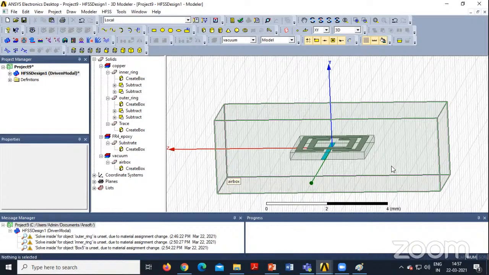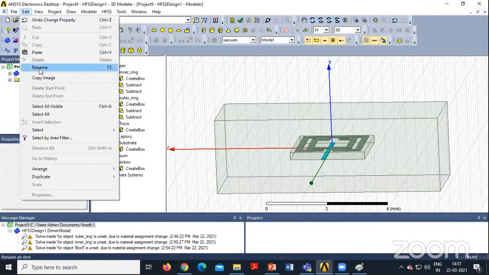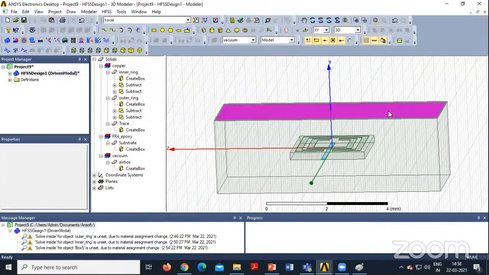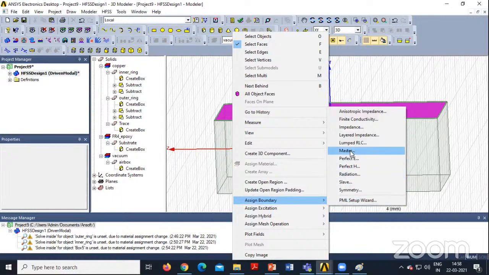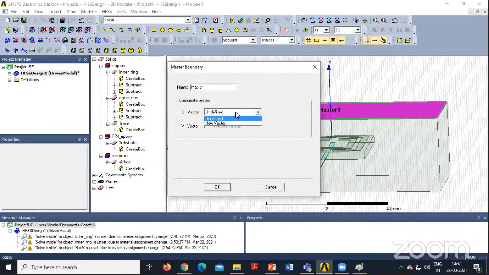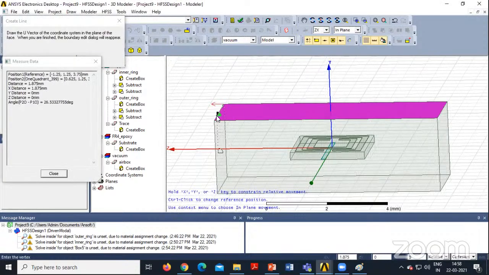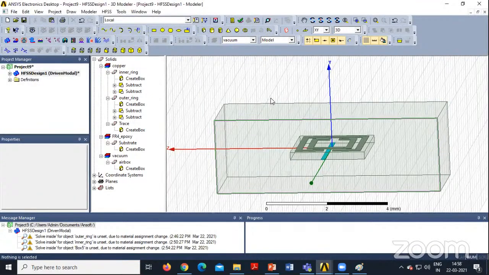Okay, right. So now let me first select the faces in order to assign the boundaries individually. So select faces and then start with the top. Top I am giving the master boundary. So assign boundary master, and we need to draw the vector. Draw the vector starting from here to here.